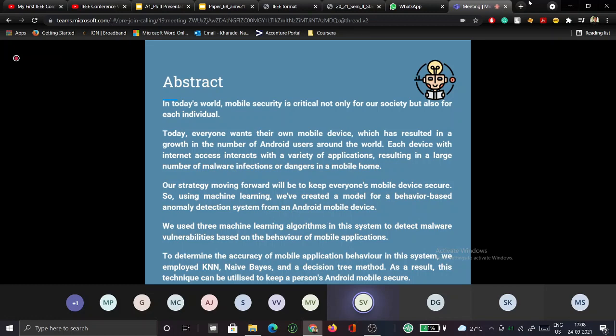So using machine learning, we have created a model for a behavior-based anomaly detection or malware detection system for Android mobile devices. Here in this model, we have used three machine learning algorithms: one is KNN, the second is naive Bayes, and the third is decision tree, which will result in good accuracy. Now moving ahead with the introduction.